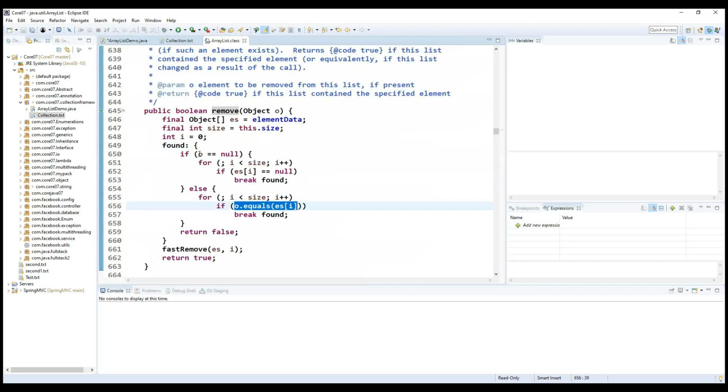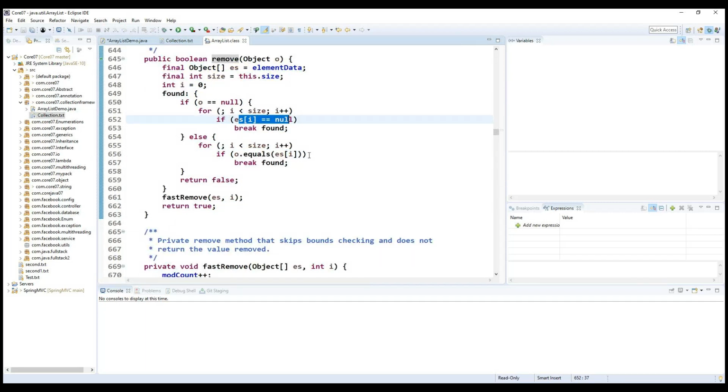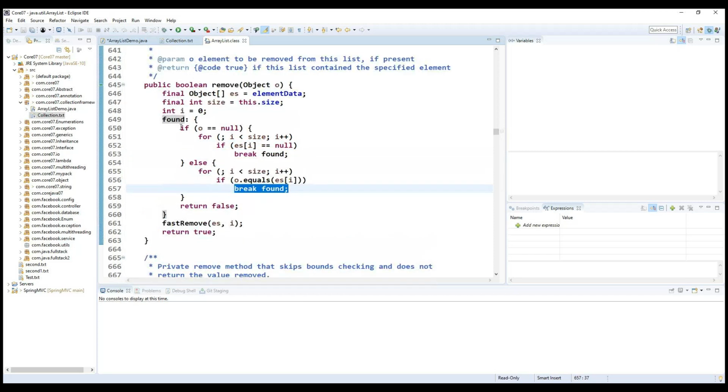Here, if it is null, it checks on the null object, but we are not going to provide null, we'll give the object information. So internally it checks using this equals method. Based on this equals method, if the condition is satisfied, we break this loop. You can see I have come up with one label, and I'm using this label.